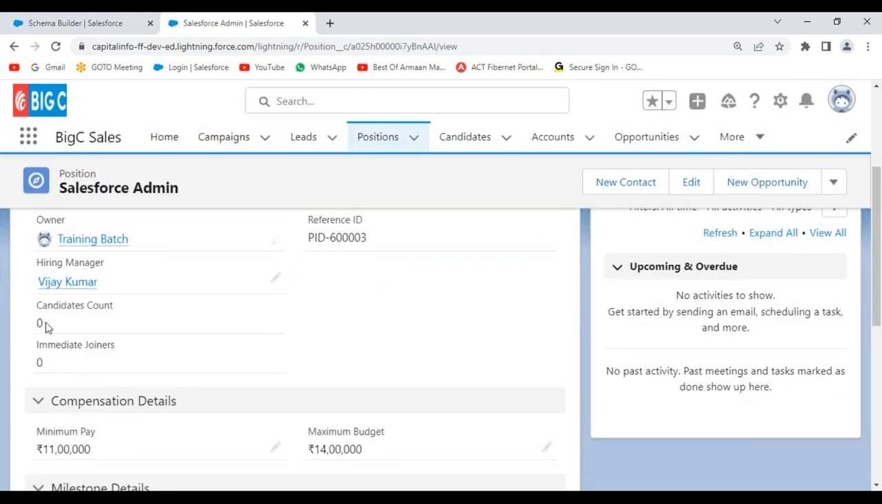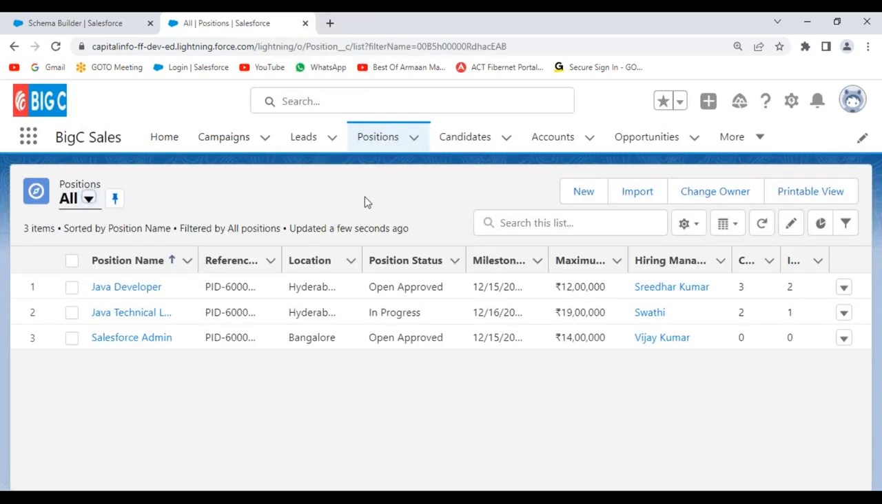How many candidates are applied? Zero. Just now we have created the position, and nobody has applied till now. Here, the roll-up summary field we created yesterday, candidates count, is indicating the value as 0. Once a new candidate applies for this position, the count value will be 1. From there onwards, I don't want to allow any more.